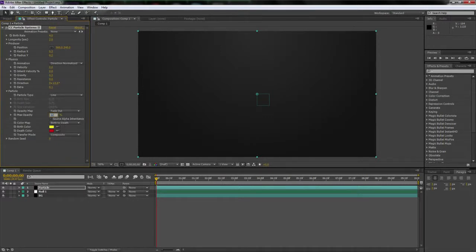And for the max opacity, let's just bring it down to 11. 11.